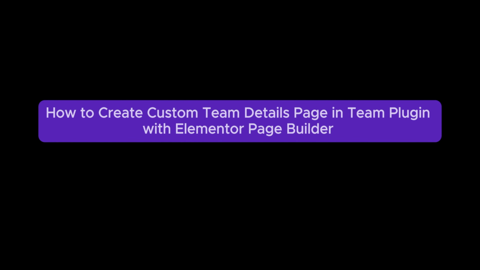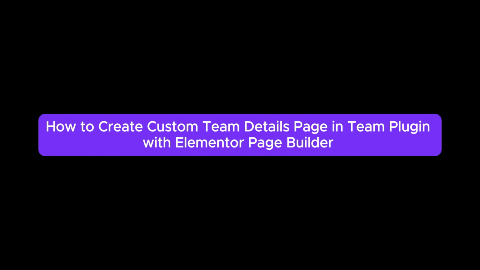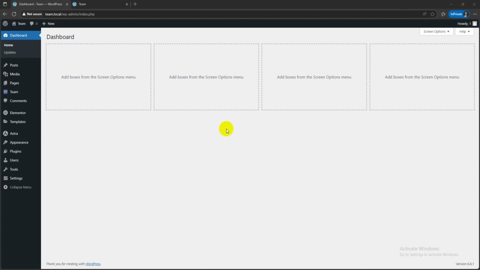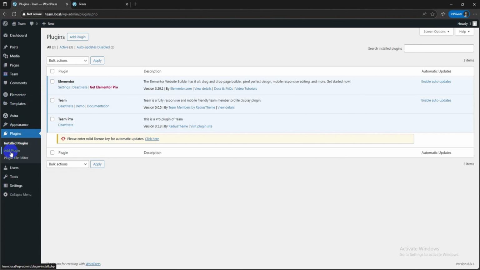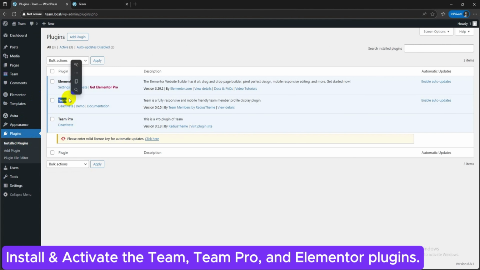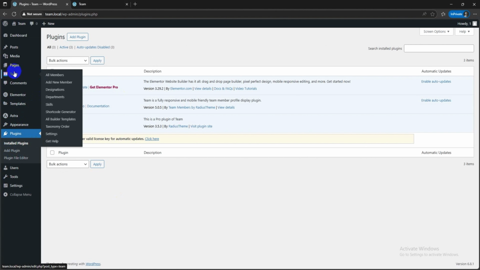Hello friends, today we will learn how to create a custom theme details page in the theme plugin with Elementor page builder. For this, go to the plugins. Firstly, we need to install and activate the Theme Pro and Elementor plugins.